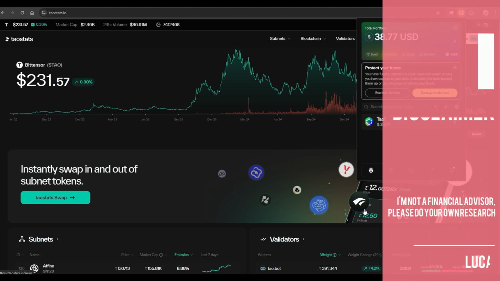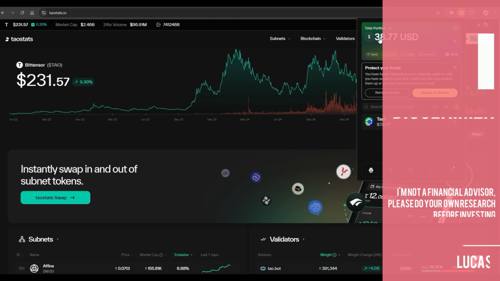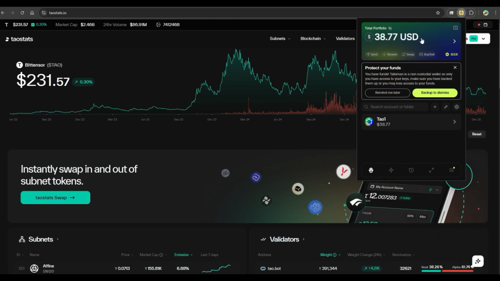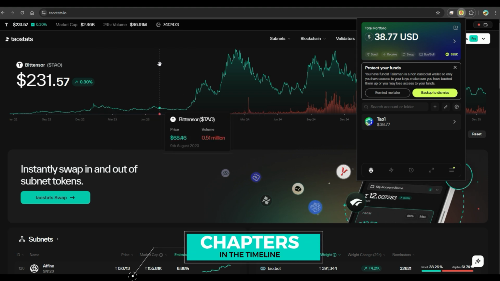I cover everything, how to create a wallet, buy Bittensor, transfer money. So we are here, transferred money to my small wallet. Now we're going to go ahead and stake some Bittensor and also buy some subnets.